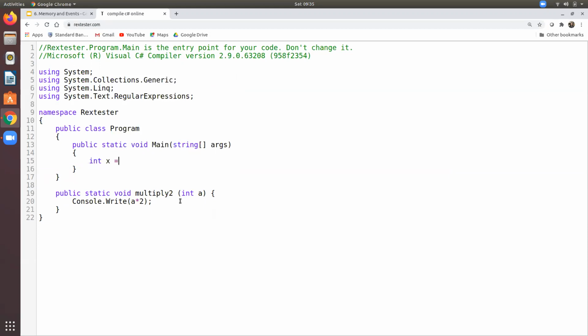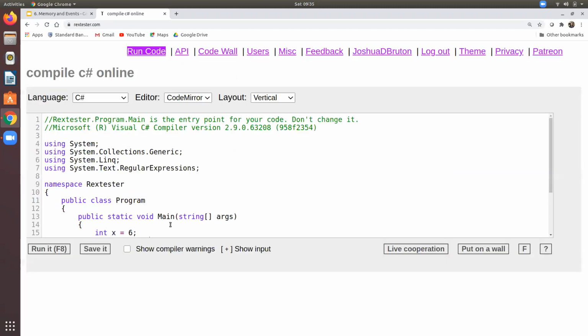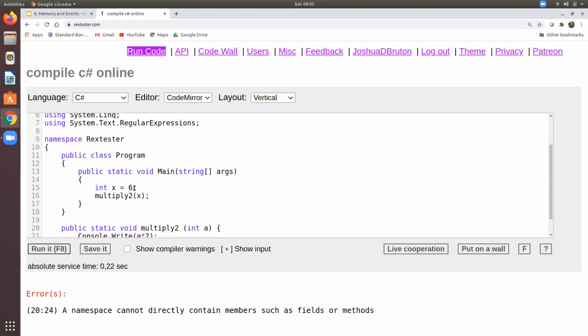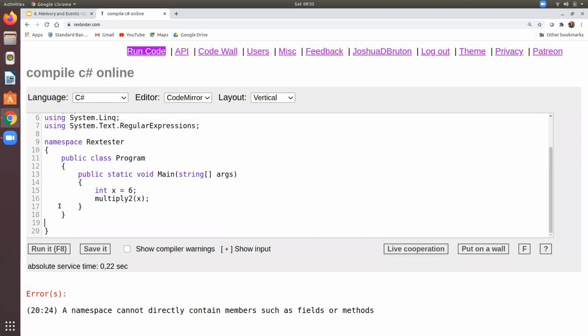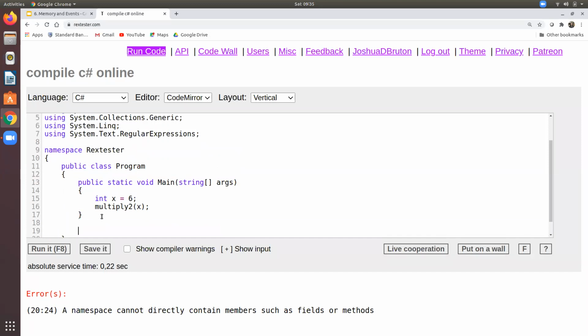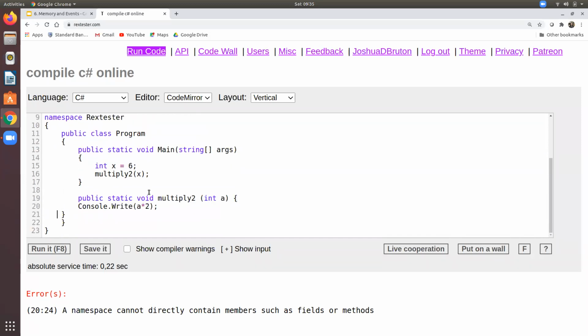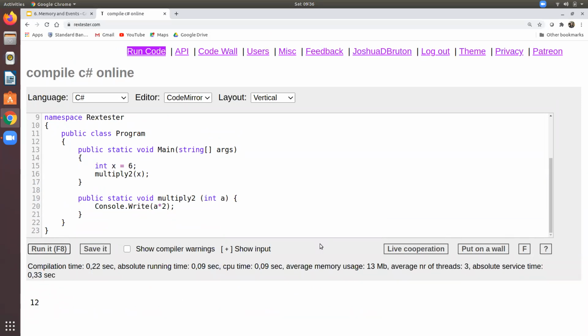int x equals 6. I can say multiply 2x. Okay. And when I run this, sorry, let me just see. Cannot directly contain members, such as... I didn't put it in the class, silly me. I was trying to put it in the namespace. Okay, there we go. Sorry about that, guys. And there we go. So it outputs 12 as you'd expect.